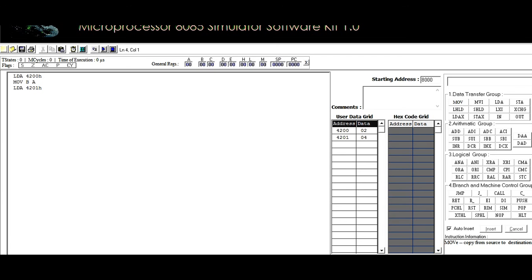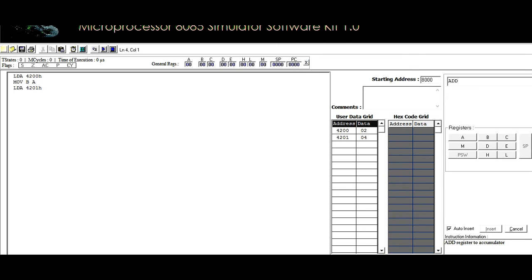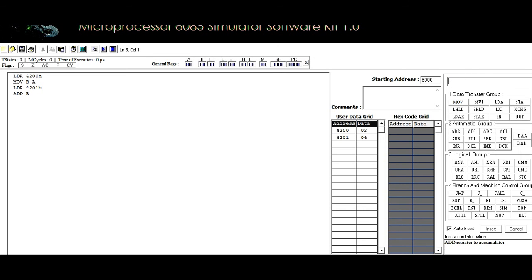Now you have to add these 2 values. The command will be ADD, a simple add, which will add a register to the accumulator. So which register we have to decide. Now we have transferred the first information from A to B, so we have to add B with the accumulator. It will add B with the accumulator and store the result in the accumulator.